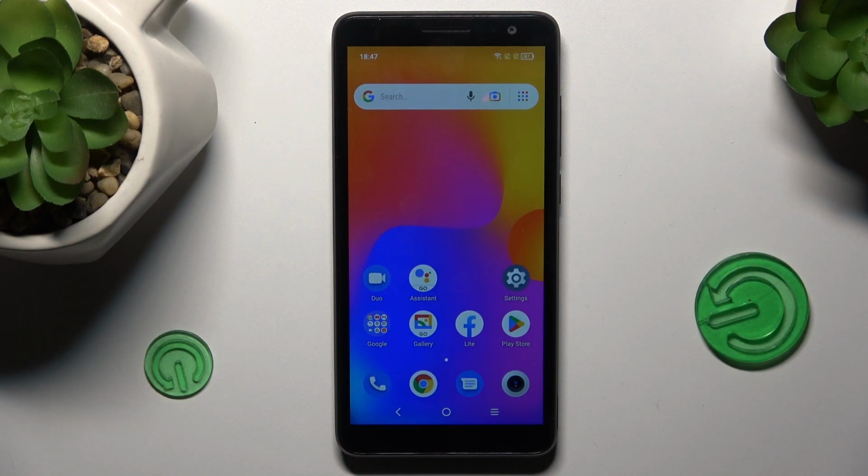Today I have ALCATEL 1B 2022 and I want to show you how to manage Google passwords on this device.